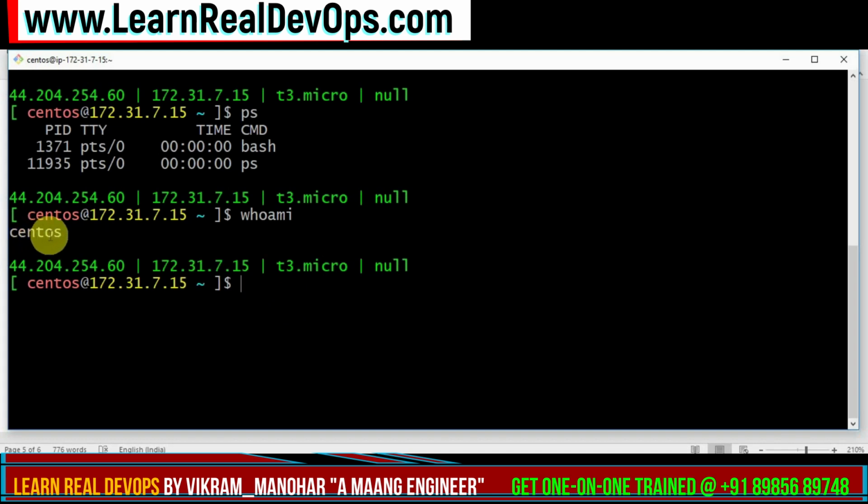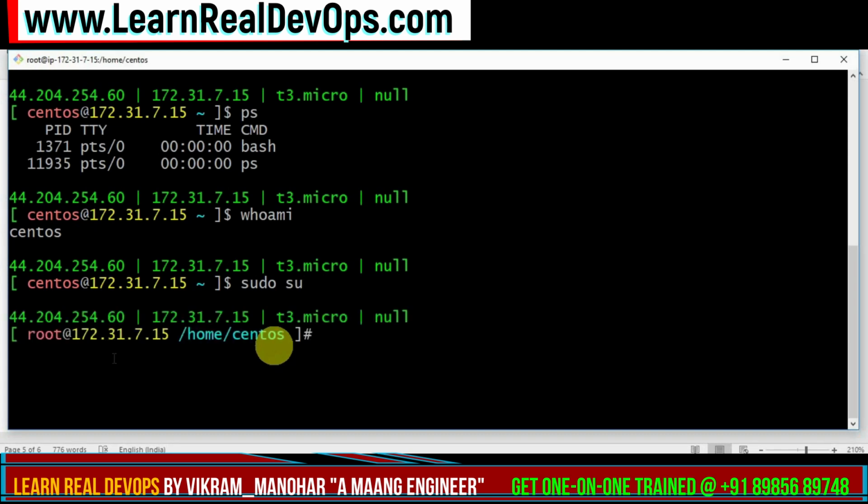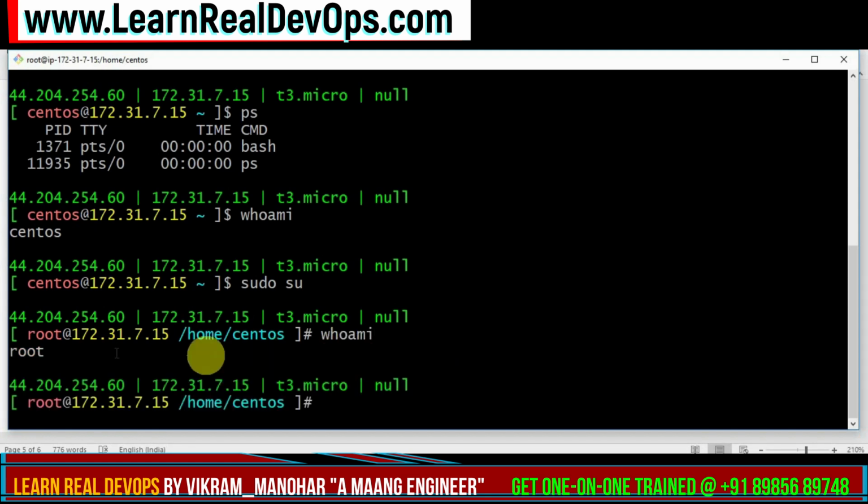Now let me bring another user, the admin user. In order to shift from the CentOS user to the admin user, the command is sudo su. So I am a root user now. How will you know that? The same command, whoami. whoami will give you the details of what user you are currently logged in to the server as. I am logged in as a root user.